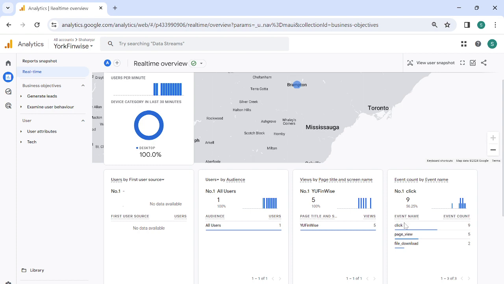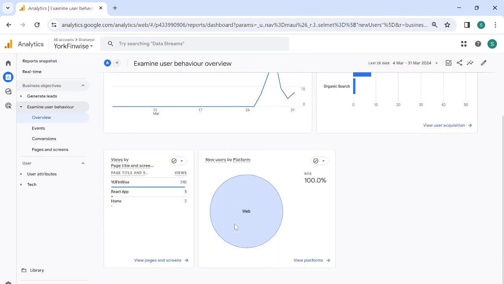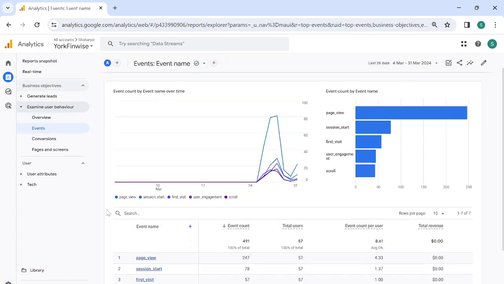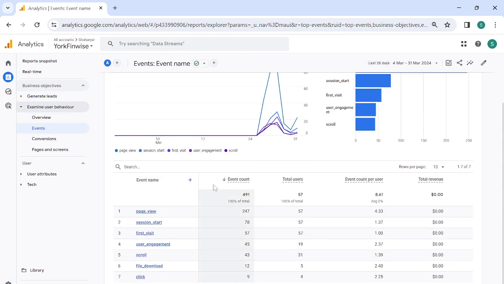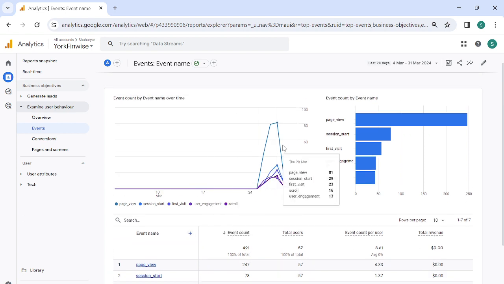And over here, the events. If we examine user behavior and events, here we can see what's going on, how the user interacts with the site. There have been 12 file downloads. People have scrolled on our site, there were 57 first visits, and overall 247 page views. So this is a great tool which helps us track the performance of our site.